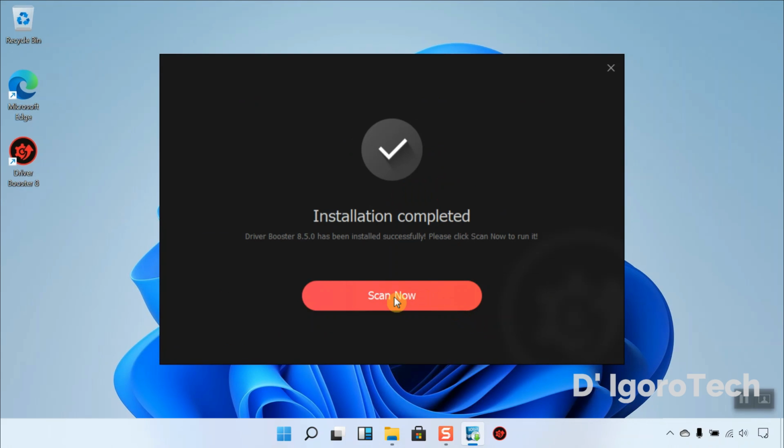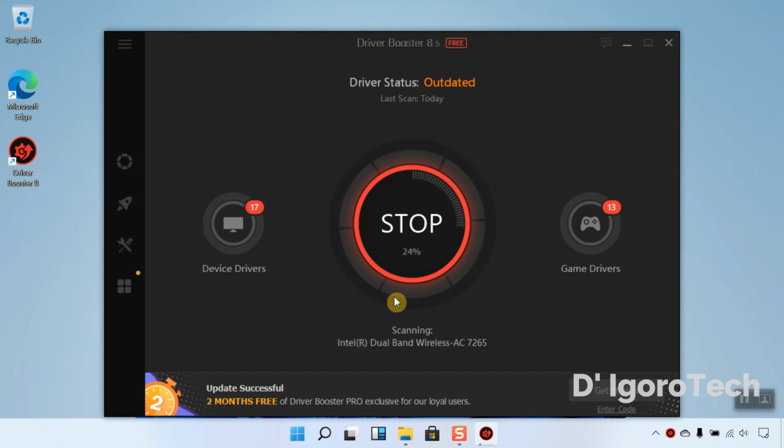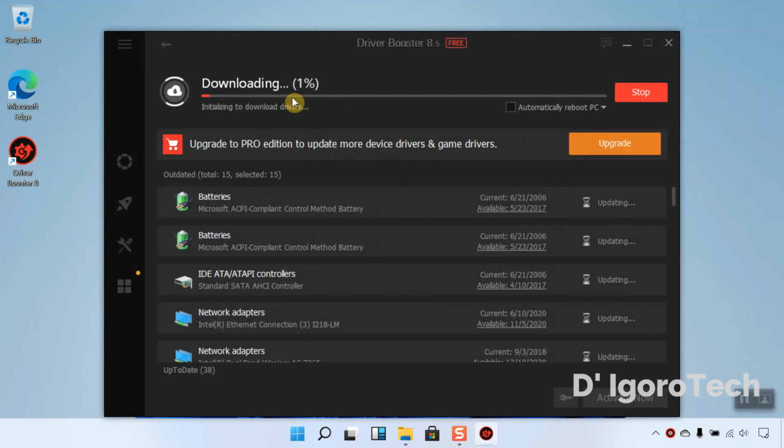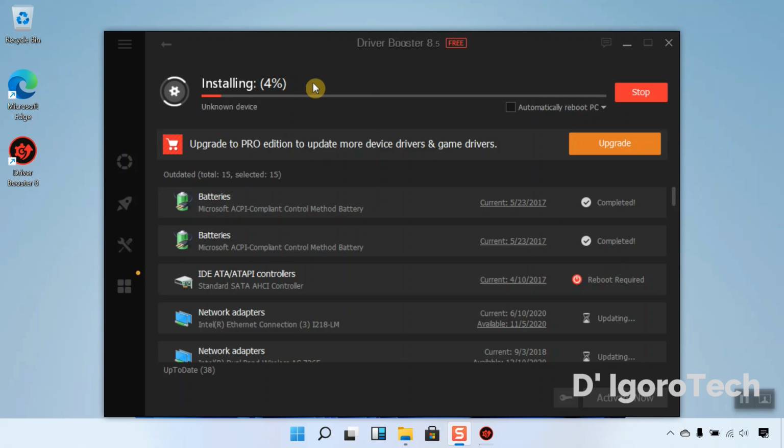Installation completed. Simply click on Scan Now to detect and update outdated drivers. You can see the drivers' status are outdated. After scan, in my case it shows us that we have 15 outdated device drivers. Click on Update Now. It will now download and install the outdated drivers. It's very convenient, right? We don't need to search for the device drivers and install them one by one.